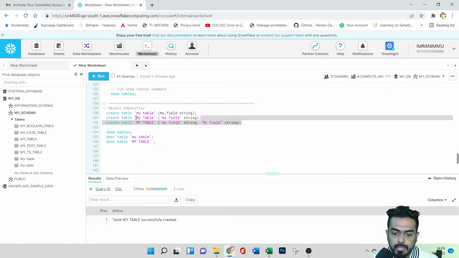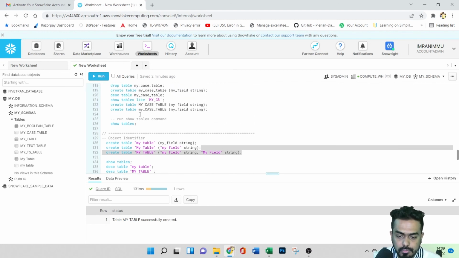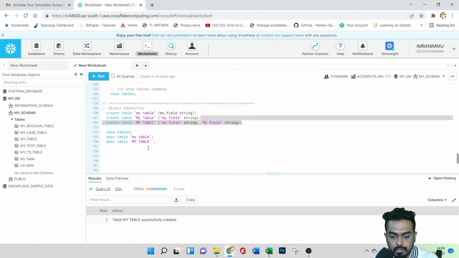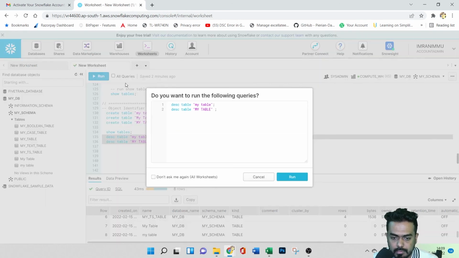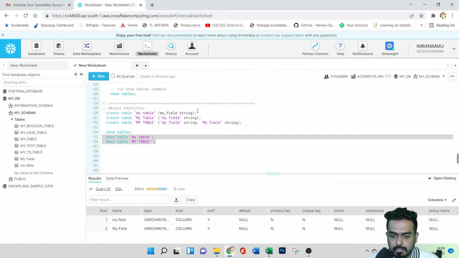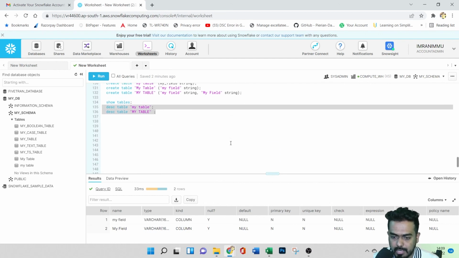So whatever you can see the difference here, right? Only the first letter it will make capital and it will not create a duplicate. But if you give a table name where you follow a capital letter for each and every word, then it will create a new table for you. If I click on show tables, you can see all the tables here, and even the describe, fine. So this is how we create a table with upper, lower, and mixed cases.